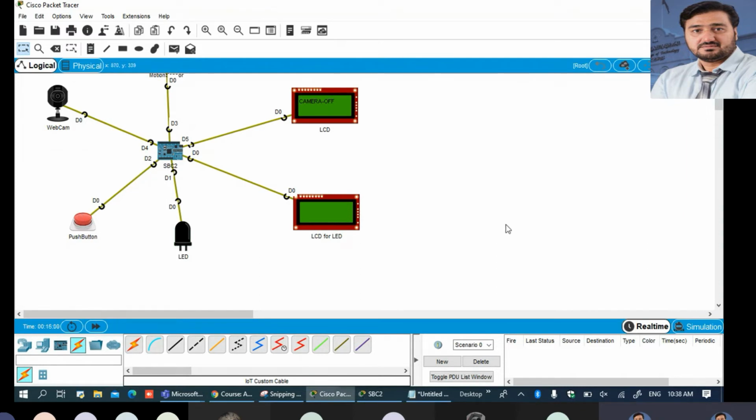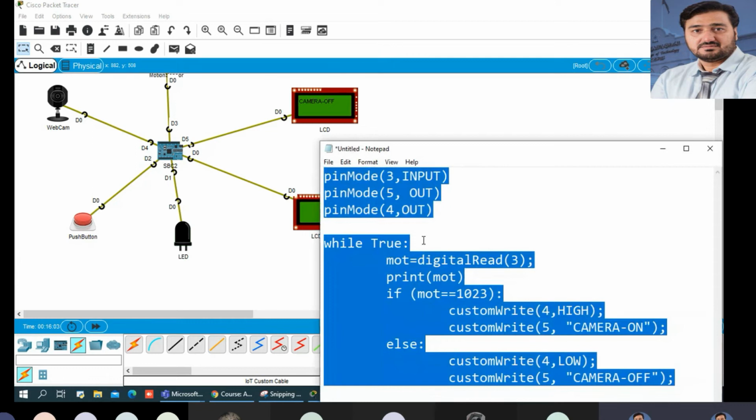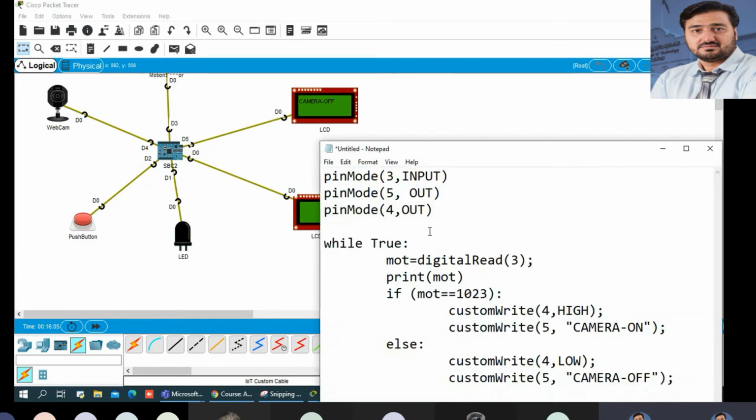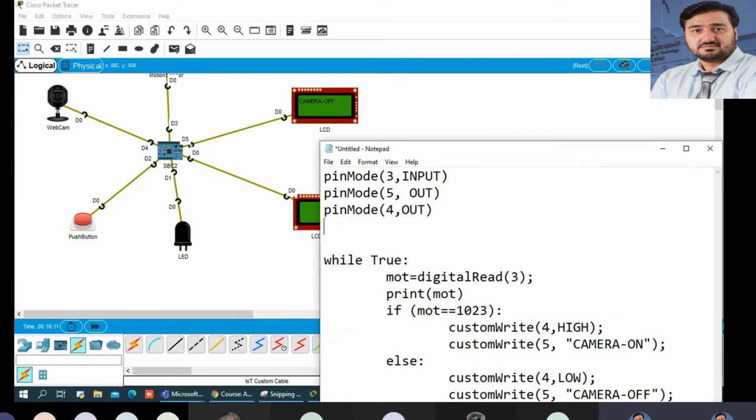Now we need to write a program. Can you tell me what the digital port number is for the push button? Suppose we write pin mode. The push button is connected with port number 2. Is it an input or output pin?